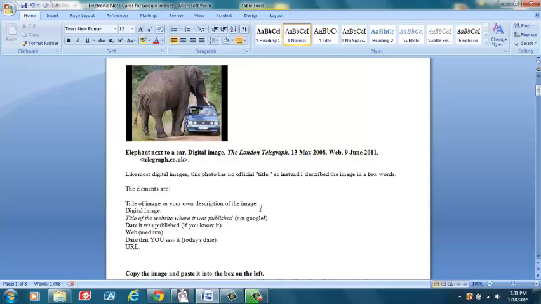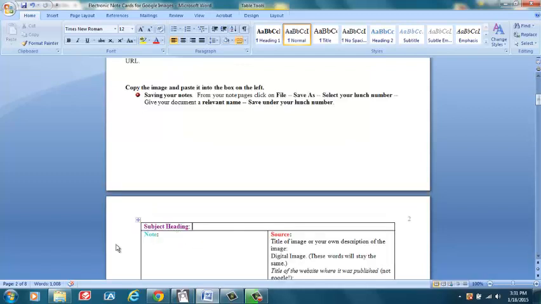Like most digital images, this photo has no official title, so I had to describe the image in a few words. The elements that you need are the title of the image or your own description of that image, the words digital image, the title of the website where it was published, the date it was published if you know it, the word web, the date that you saw it, which would be today's date, and the URL. You need to copy your image and paste it into this box below.